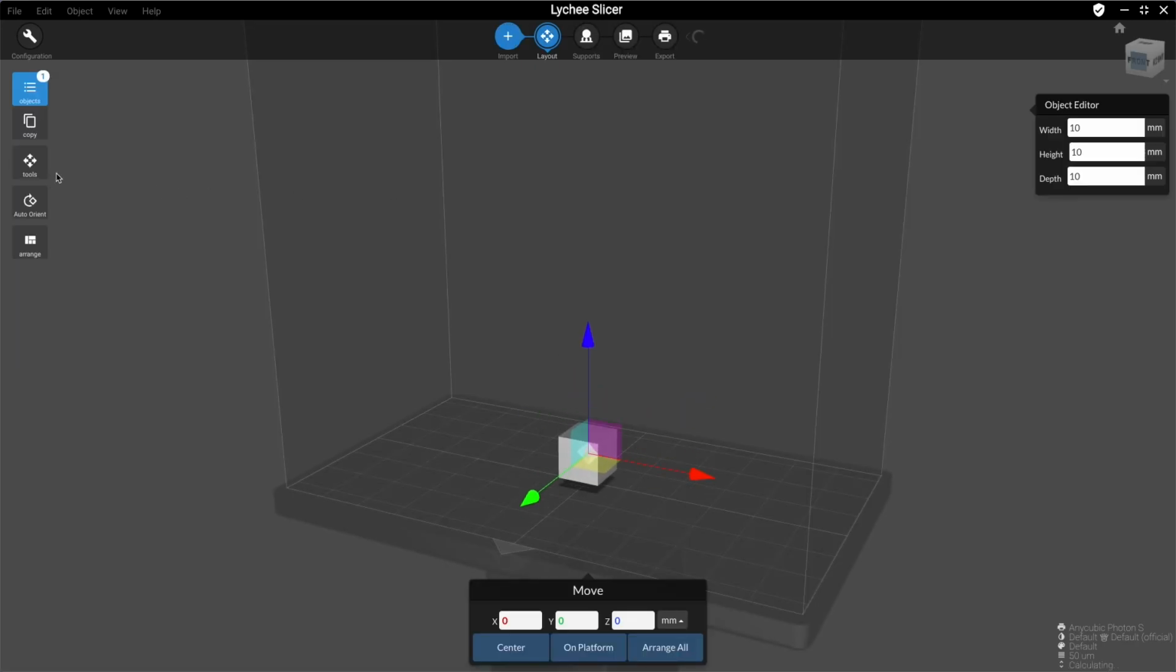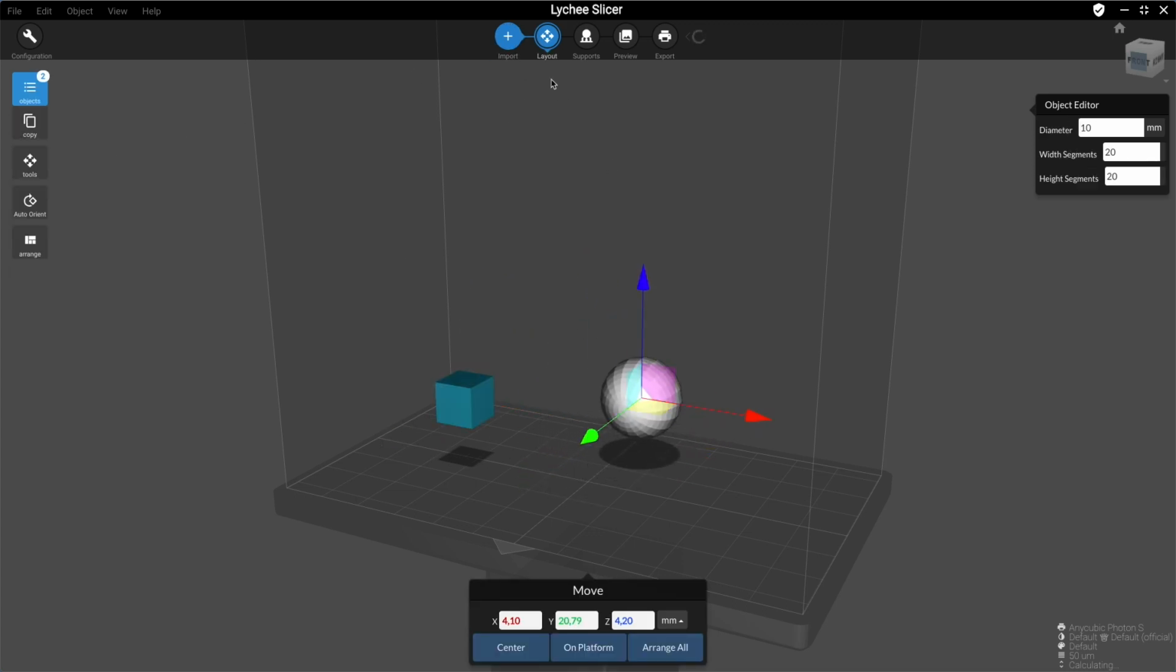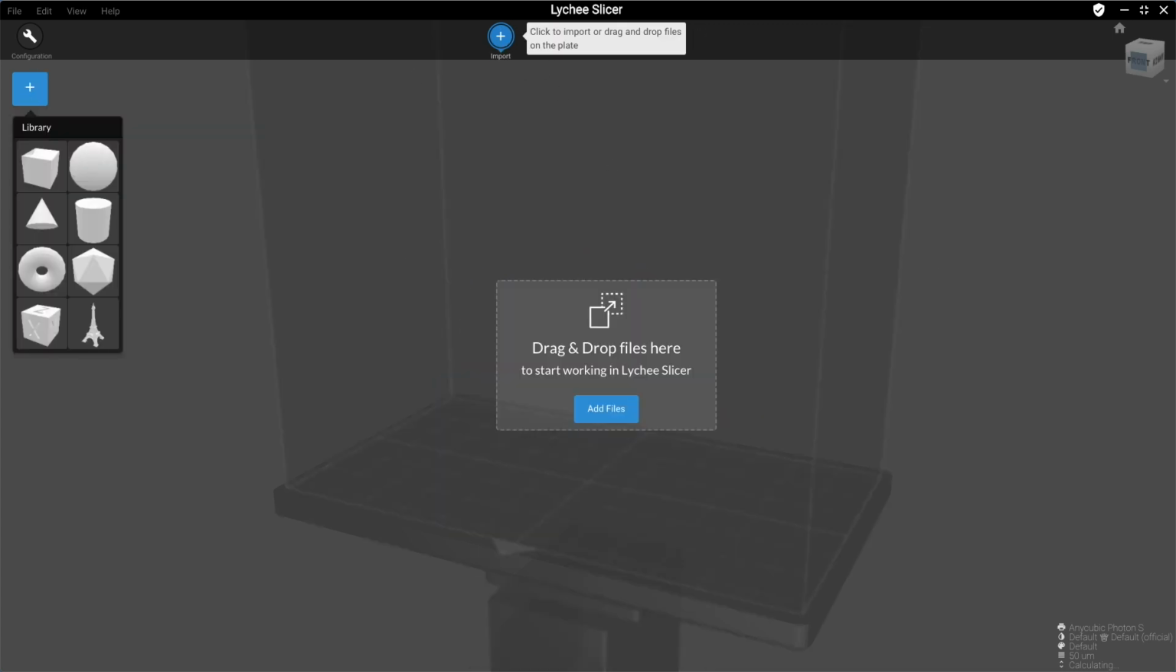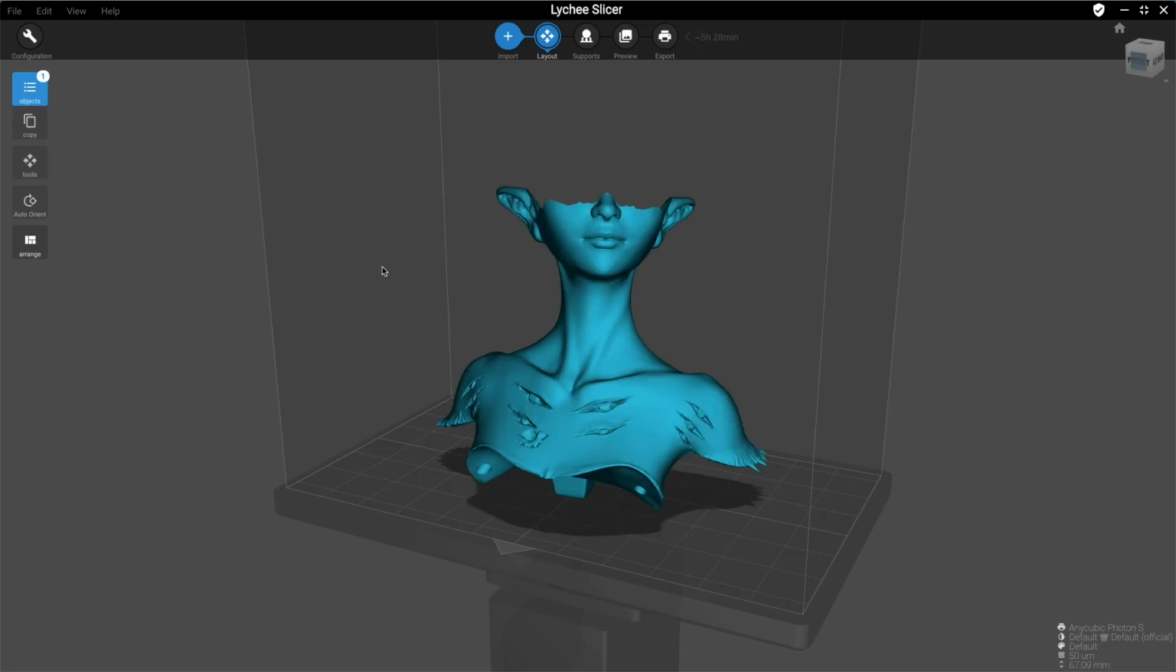On the left of your screen, there is a library with a few parametric objects for your own convenience. If you want your own model, it's easy. Click on Add Files or drag and drop a file into the window of the slicer. Lychee supports most of the file extensions used in the 3D printing world and also LYS, which are Lychee scenes.